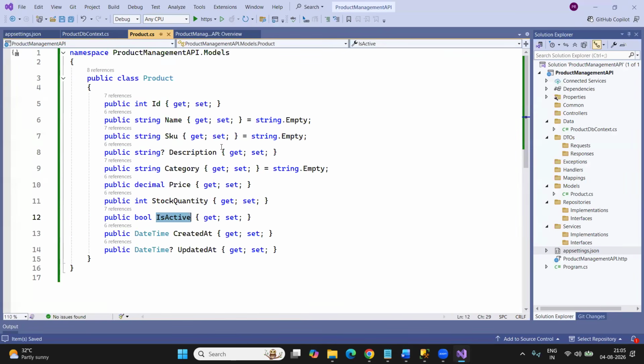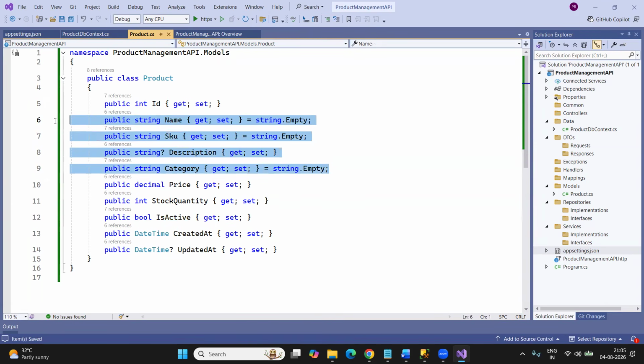If you look at this product table, whenever the user searches for a product, he can provide a value. That value might be part of the name, the SKU, the description, or the category. So we need to search that value within these four fields. So I need to apply a dynamic filter.